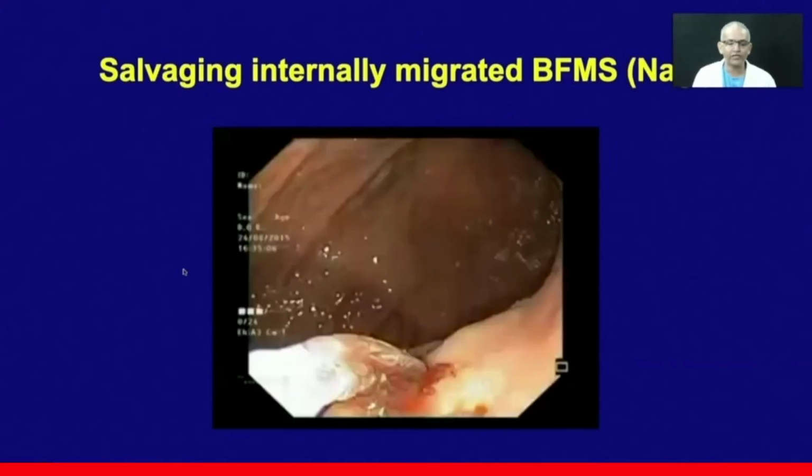Moving forward, another case, from somewhere in the early part of our experience with metal stents, as you can see in the heading: salvaging an internally migrated Nagi stent. While placing the stent, we realized that the stent had gone inside the cyst cavity and we could not see anything on the luminal side. Very common in our practice. So don't get worried. You use your guide wire which is already in place.